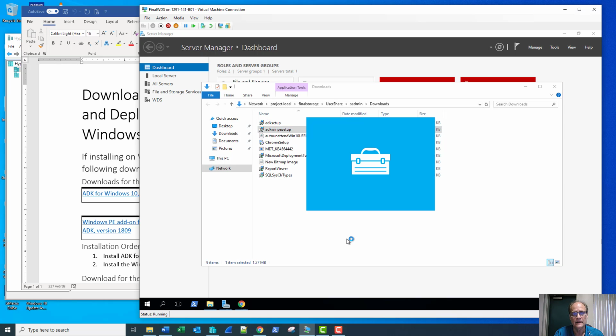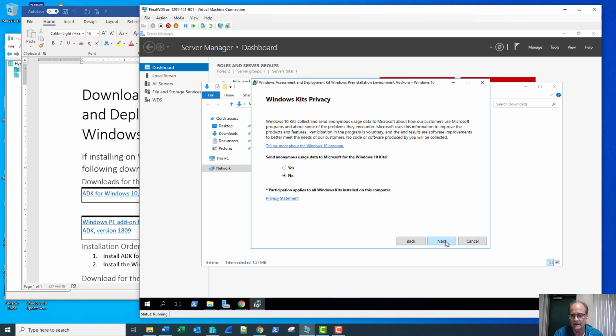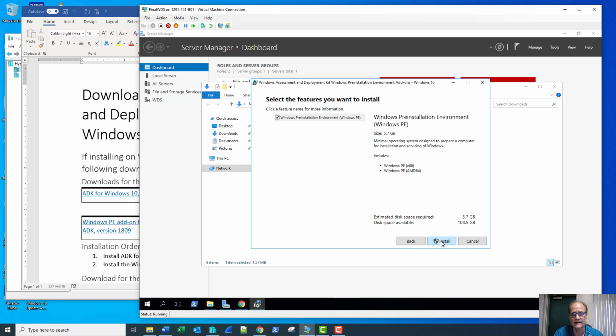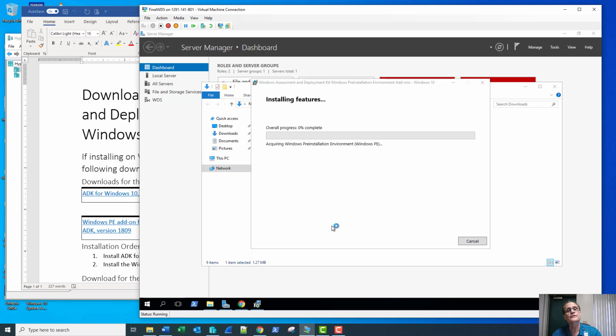We'll run that. Here again, it's going to be a local install. We could do it on a separate computer, but it's going to be local. Click next. It's already selected not to send that data. We accept the license agreement. There's only one thing to install, and that's the WinPE. This takes actually a little bit longer. So here again, I'm going to pause the video until it's just about done, and then I'll be back. See you in a few.